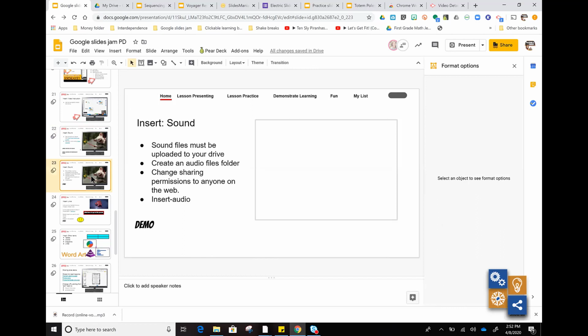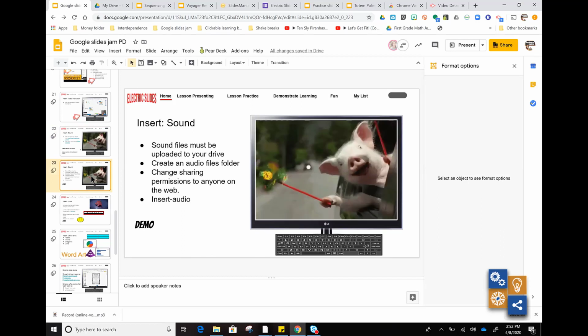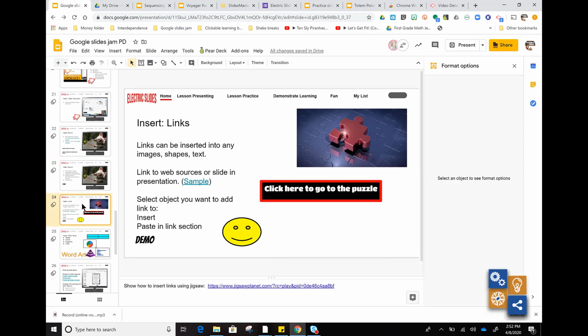They can still click the sounds and listen to them, but it's just a lot more fun when you're running it in present mode. So again, sound files have to be uploaded to your drive. You want to create a folder, change the sharing permissions, and then do the insert audio like we mentioned. Let's talk for a minute about insert.